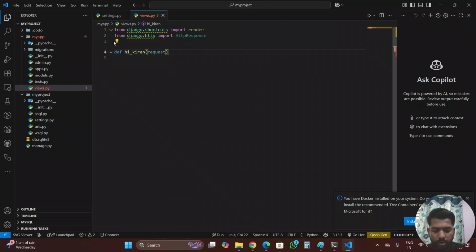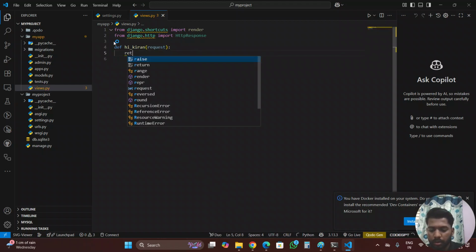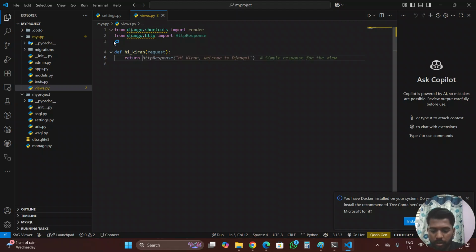The function takes request and returns an HttpResponse. What you have to display here, you write: hi Kiran, I hope you are doing well.